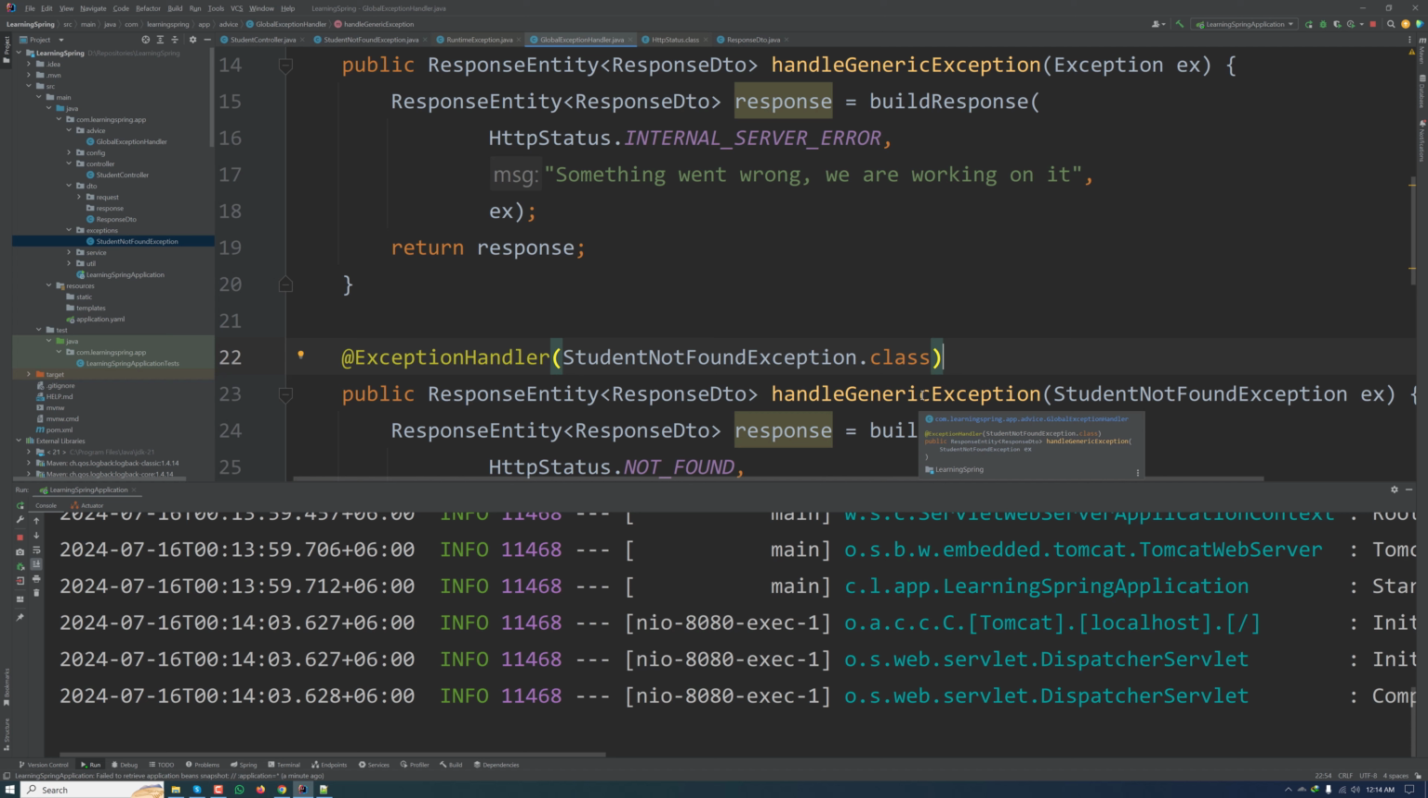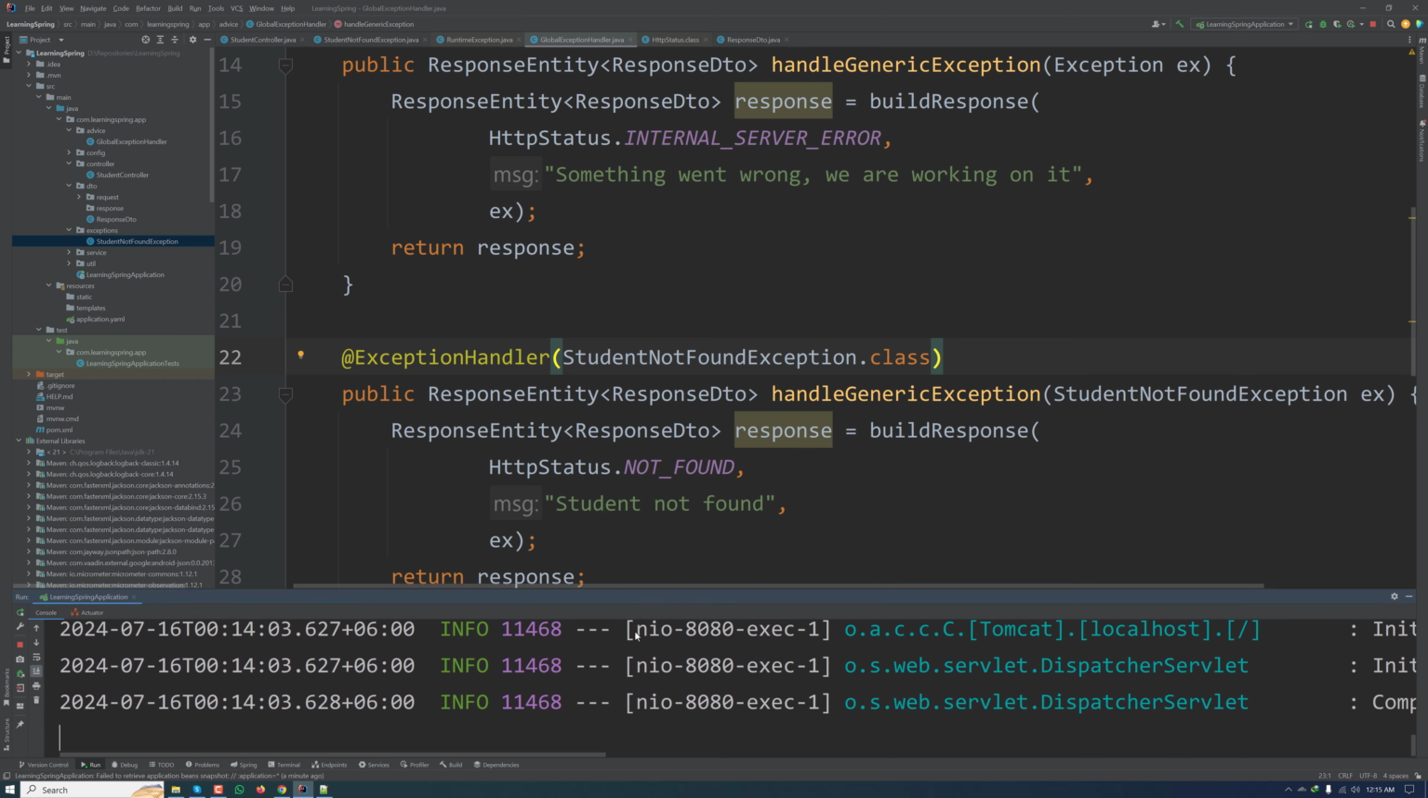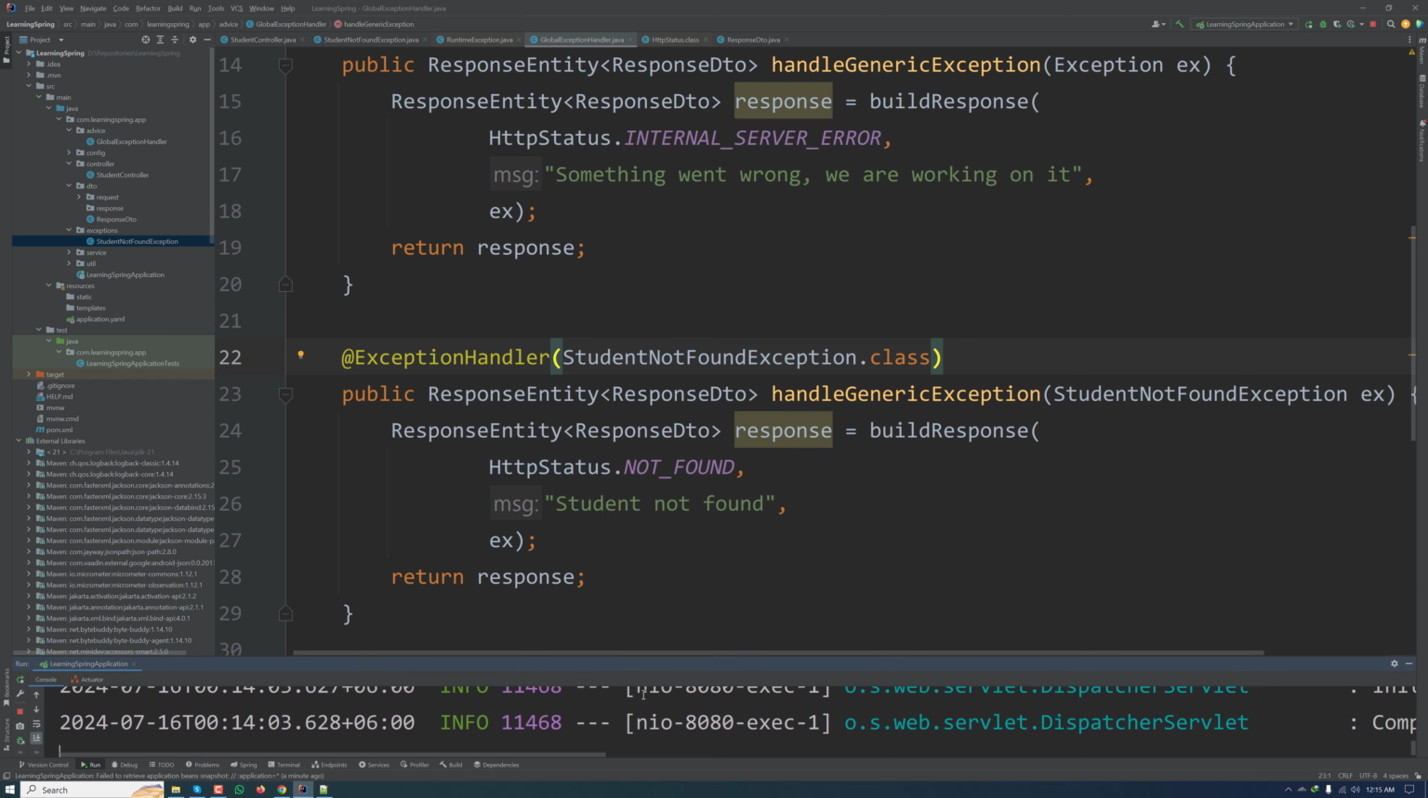So Spring will first check if the exact exception is handled. If not, then it will look at the inheritance. So I hope you got the idea how we can handle exceptions.